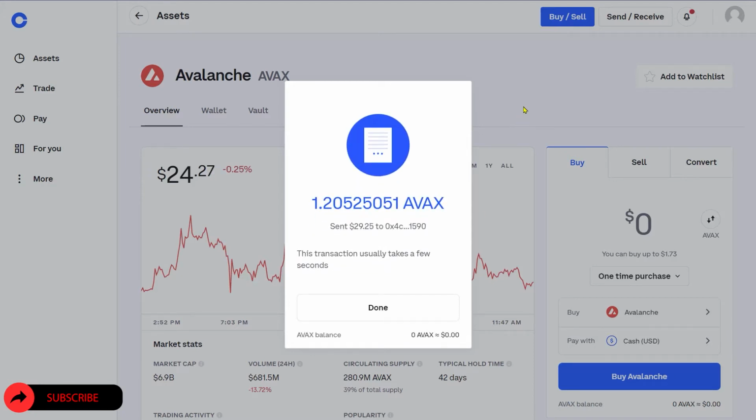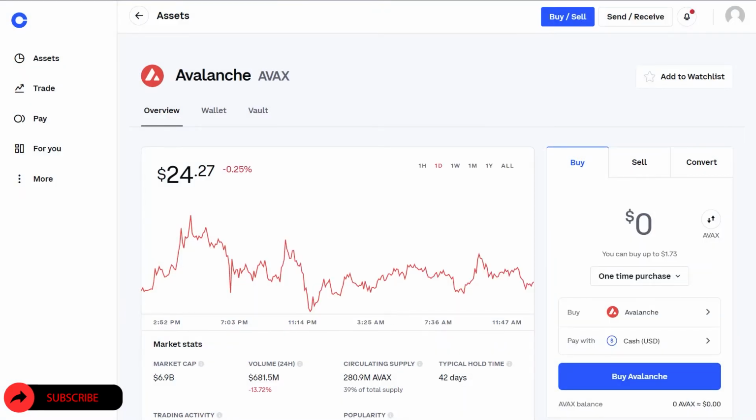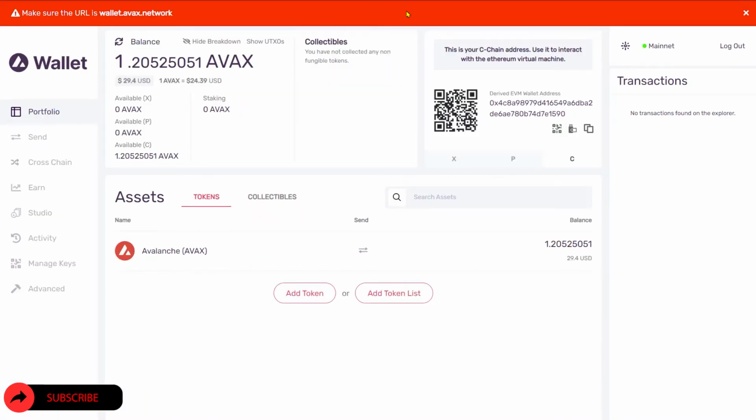Now, my transaction went through automatically. However, in some cases, you guys might have to complete a two-factor authentication process using an authenticator app on your mobile device. If that's the case, go ahead and pause this video, complete that, and then after you're done, just click Done. Once that's complete, navigate back to your AVAX wallet. And as you can see, that transaction was pretty much instant. I now have roughly 1 AVAX in my AVAX wallet.